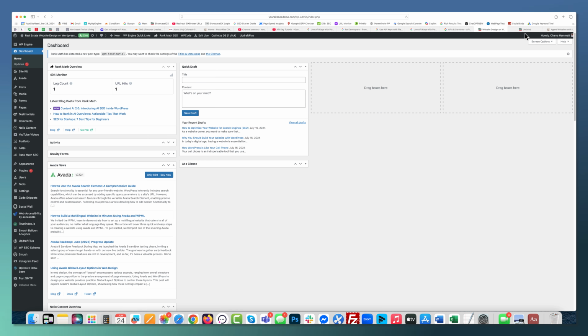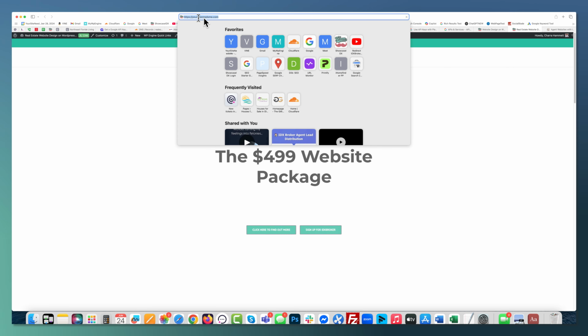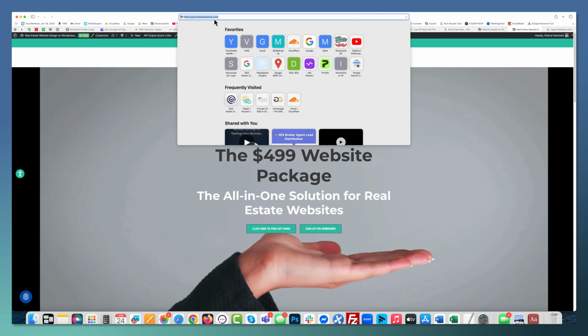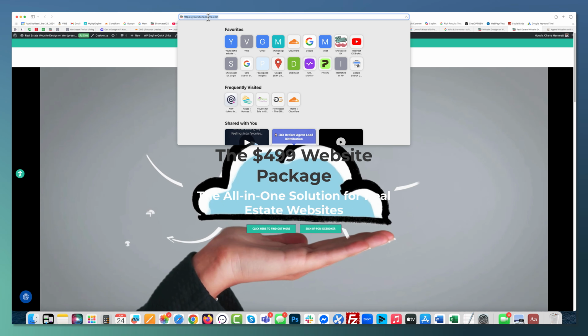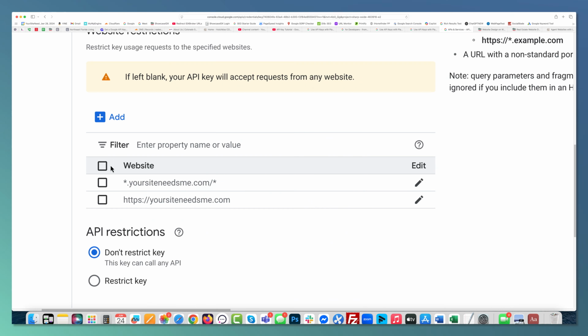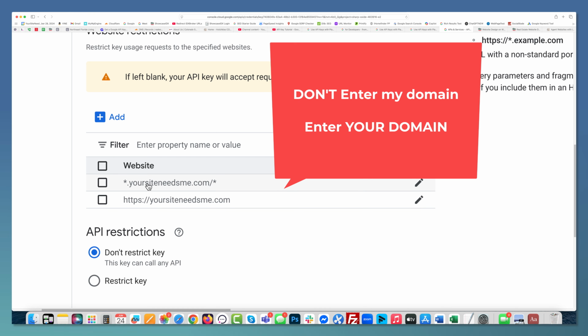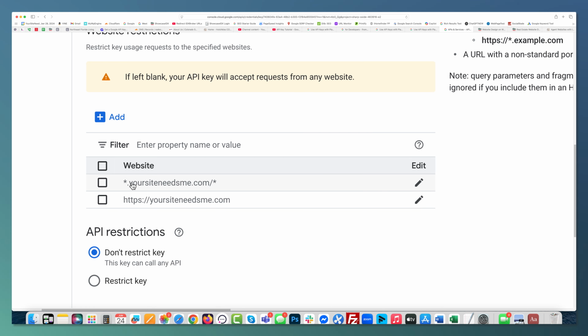So for instance, if I open my domain name up in a new tab, this is my URL. Some people have www, most people do not. So whatever this is, that is what you need to add here. So you can delete the yoursiteneedsme.com if you entered it in there without the stars, just by checking the box right here and clicking delete.